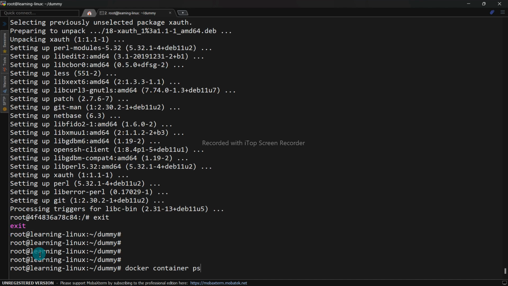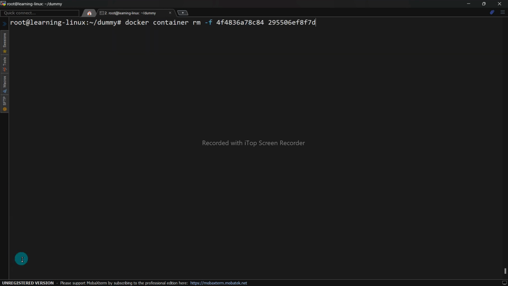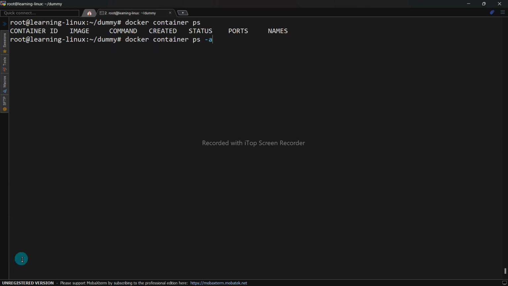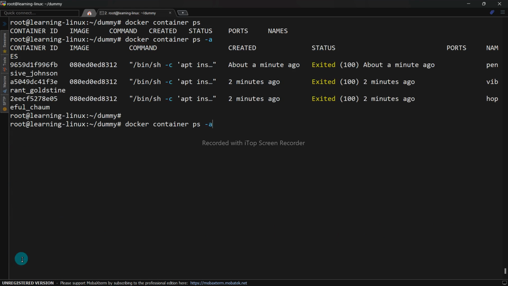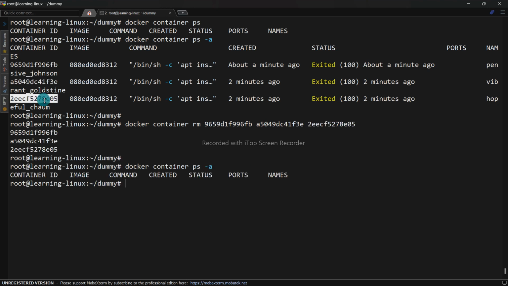Let's do docker container ps, and let's delete everything, whichever container IDs there are. Let's delete these so that we can start fresh. We don't have any container as of now, even in the stopped state, I guess. Oh, we have. So let's delete other things. So now nothing is there.